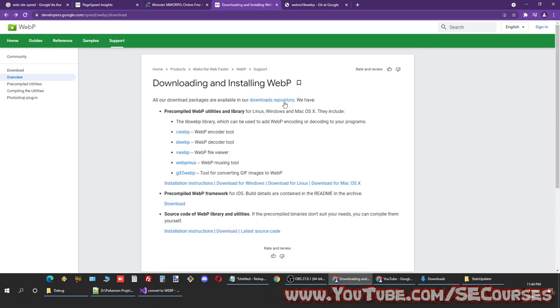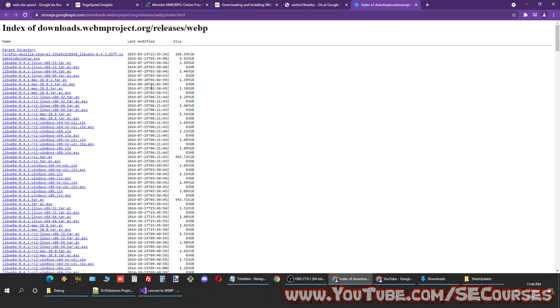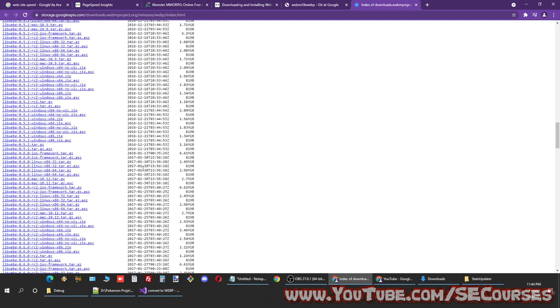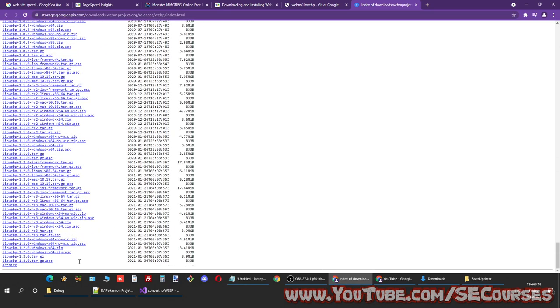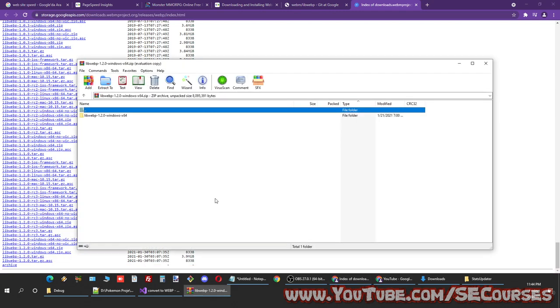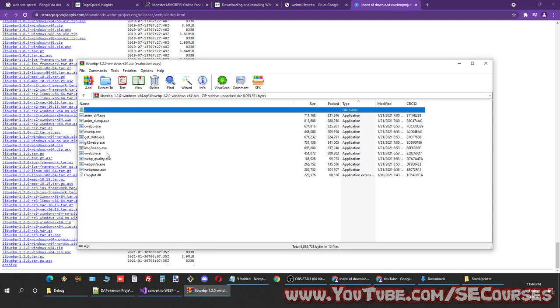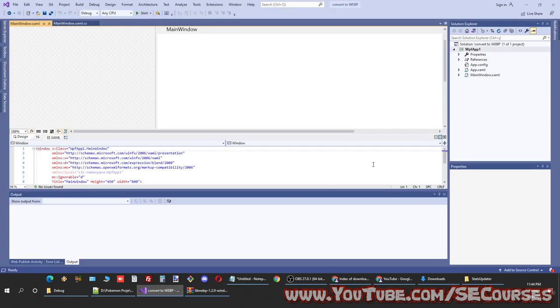Okay, there is a download repository here. And from here, we are going to download the latest version. You see, they have so many versions, which is 1.2.0. And here, this one, Windows x64. Okay, and then there's our software exe here. So we are going to use cwebp.exe.